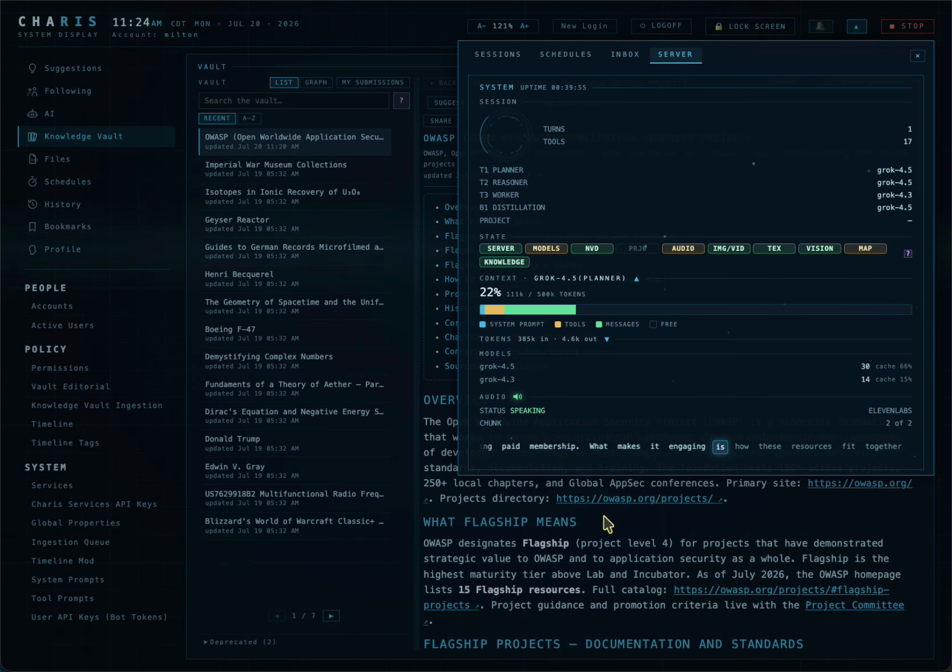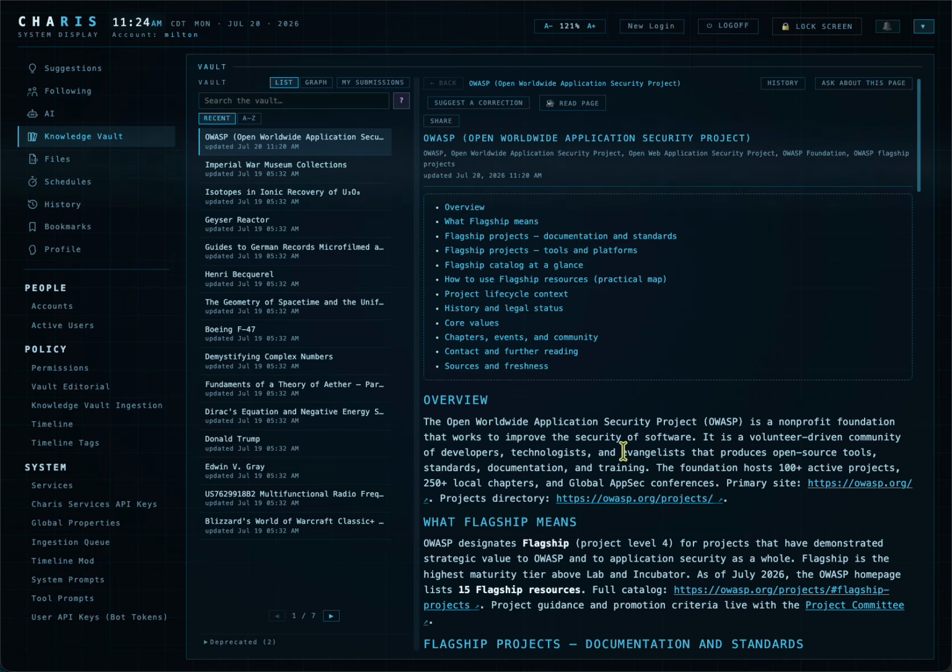What makes it engaging is how these resources fit together into a natural flow for organizations, from setting requirements and secure coding practices to hands-on practice and external reconnaissance, all kept vendor-neutral and community-driven, so anyone can contribute or use them freely.